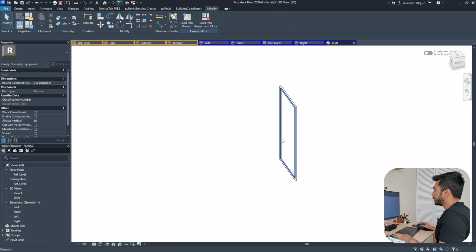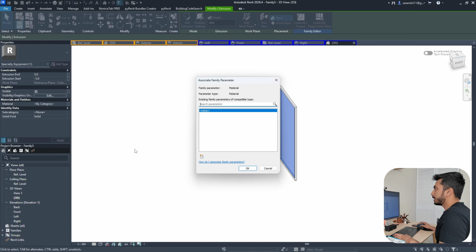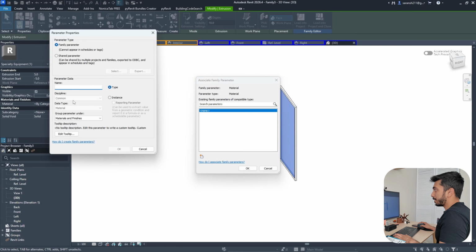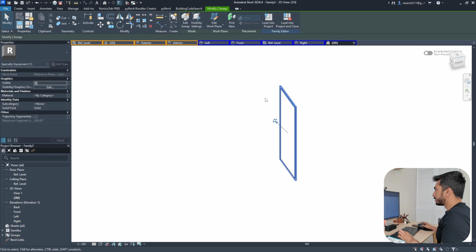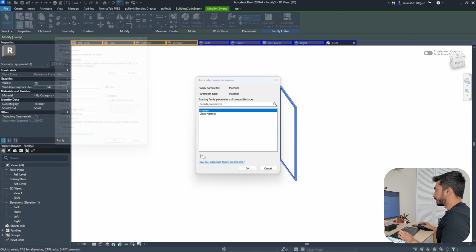So we have a inner glass and then we will give it a material parameter. So I will say glass material, and for the exterior we will say as frame material.